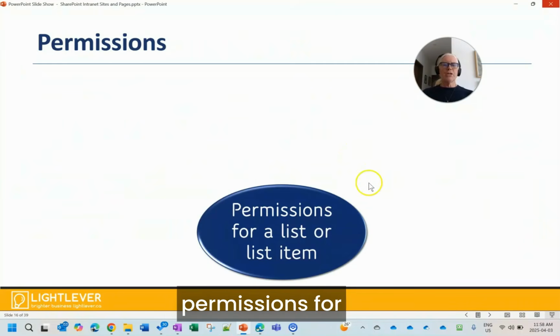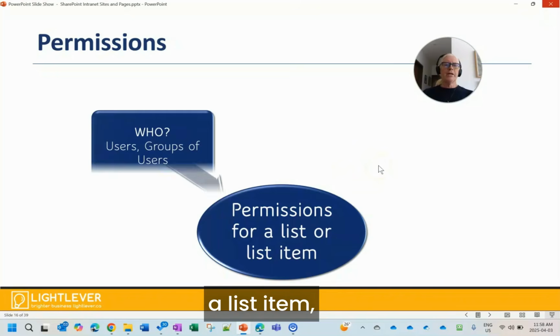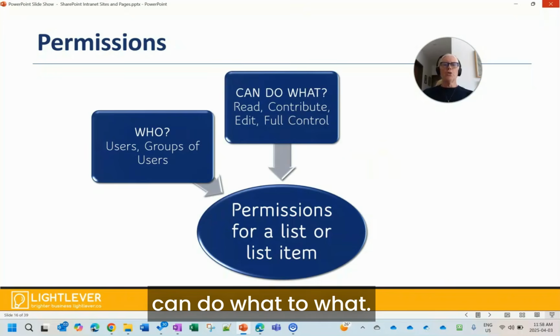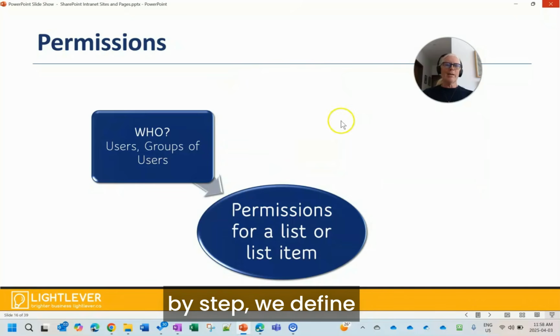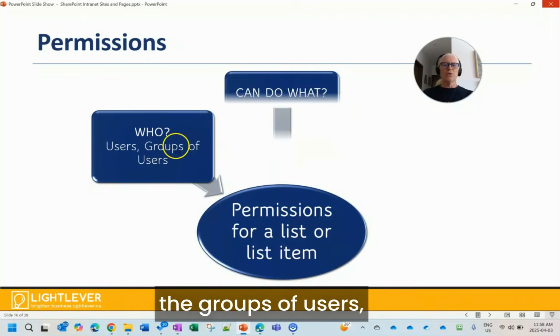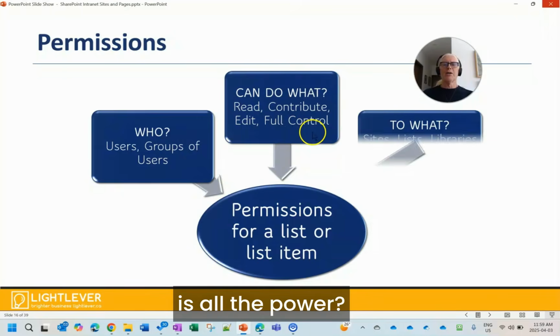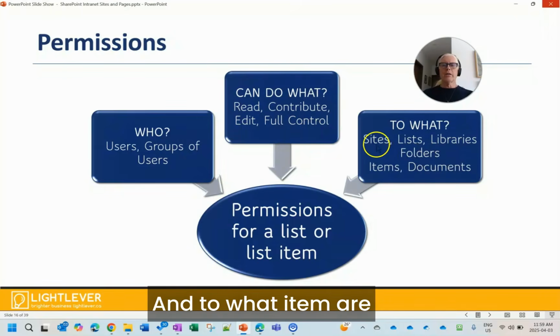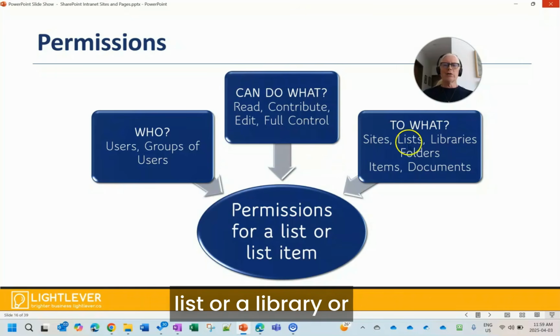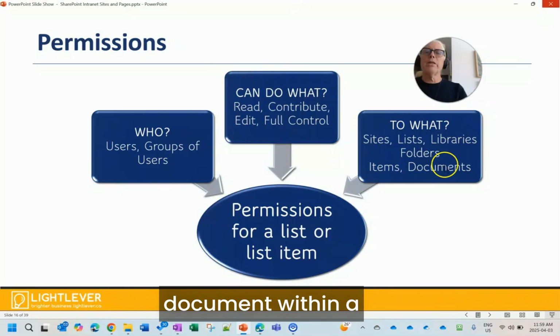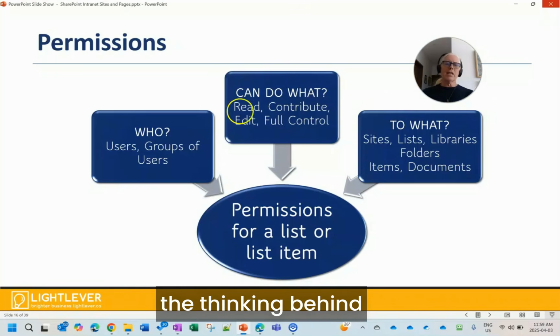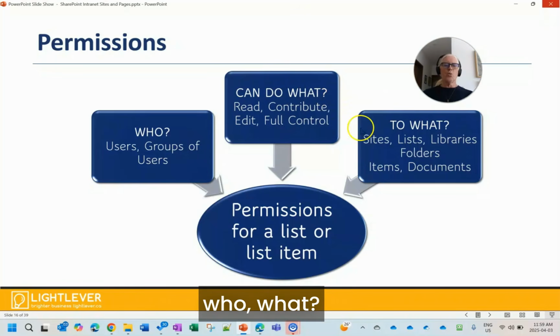So when we define permissions for a list or a site or a list item, it consists of who can do what to what. So, step by step, we define who: the users or the groups of users. What can they do? Can they read, contribute, which is read, write, edit, delete? Can they edit? Or do they have full control, which is all the power? And to what item? Are we talking about the permissions on a list or a library or a folder or an item within a list or a document within a library? So that's the thinking behind permissions. Who can do what to what?